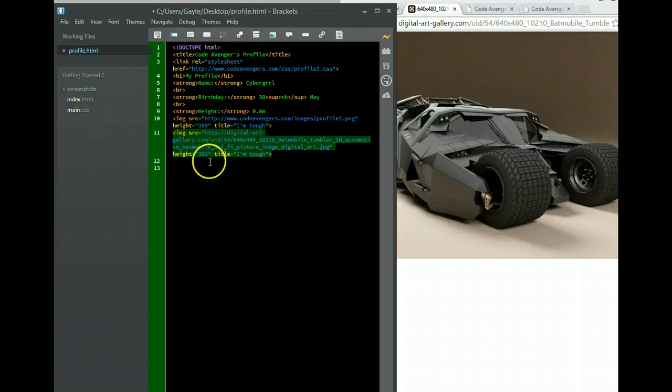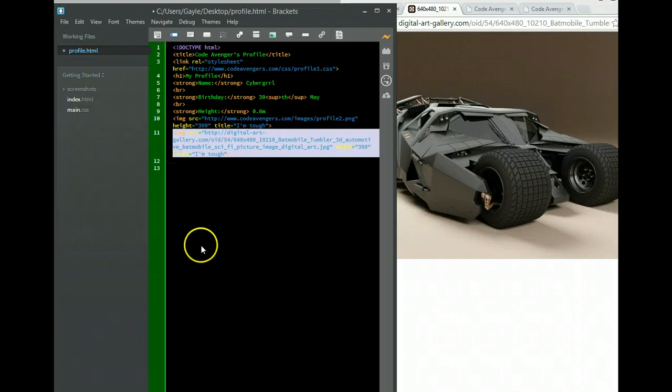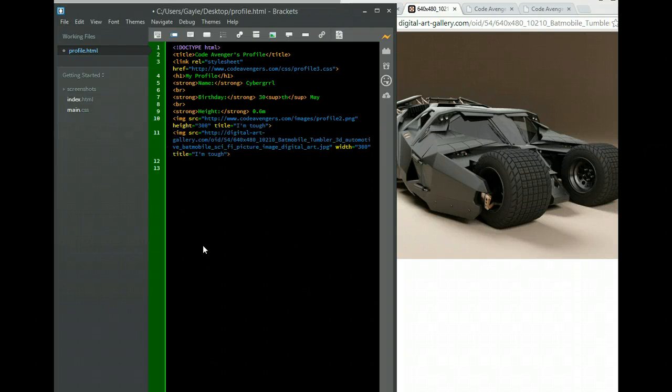Also, it's longer than she is, so I might change this to a width, because she was 300, as we remember, close to there. Let me change the height a little bit. So I might change that to width instead, for 300. That's going to probably shrink it so that it's almost the same size as her. And the title is going to have to be something else.